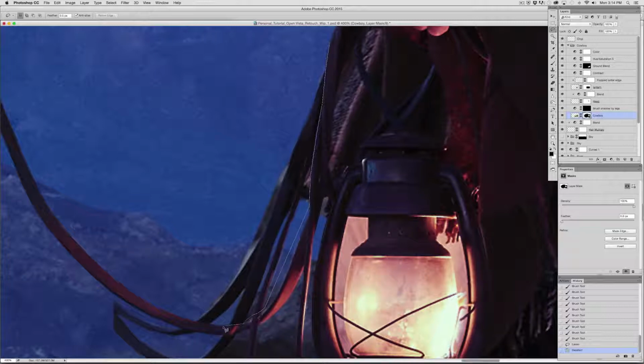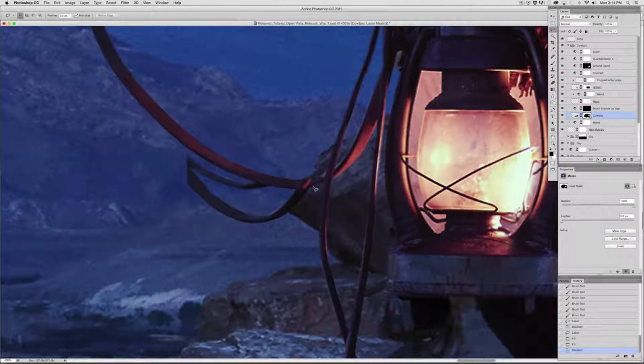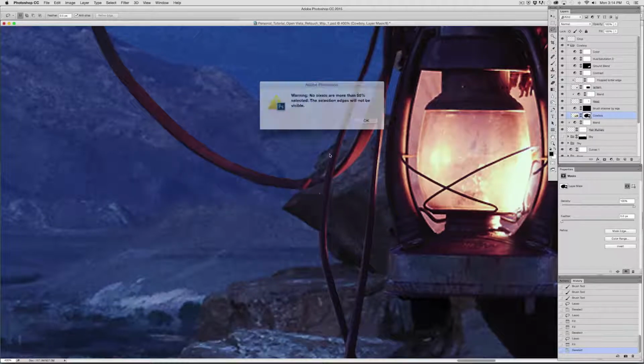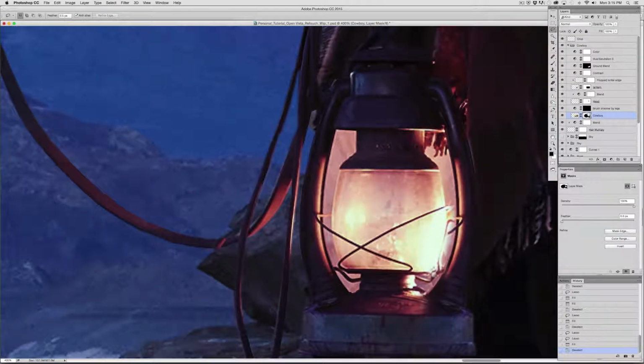Let me see. This part here, obviously we have to retouch the overlap, but I think the rest of these can literally just go away. Maybe right in here. Yeah. Come back to our lantern. Now we can start fine-tuning these edges here a little bit.